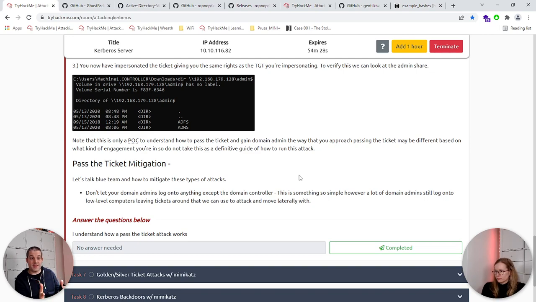If you have this, it's not only going to mitigate pass the ticket, but also mitigate the risks with delegation, which is really just a form of passing the ticket, really.